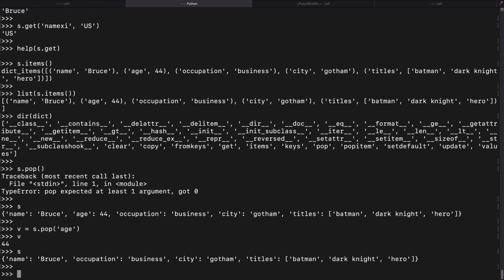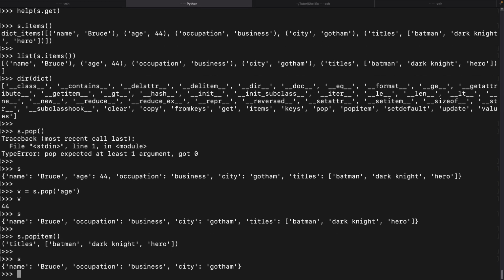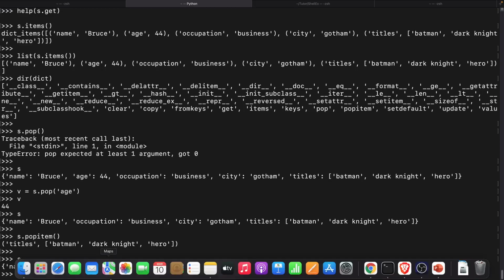And where is popitem? s.popitem. What it does is remove something. It is not guaranteed what is removed. It can be anything. Once it is removed, what you will get is a tuple.